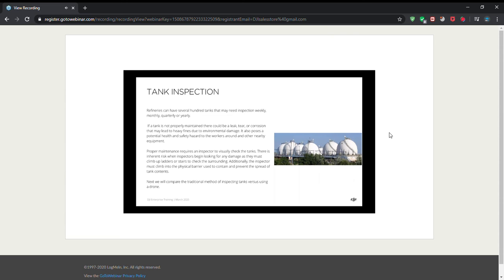And secondly, they would have to climb any ladders or stairs. Here you can see in this image again, there are stairs or ladders that go all around the tank. And also they would have to check all around the tank, right? And as you can tell, the stairs or ladders don't go all around the tank. So they would be on the ground, either using binoculars or just visually inspecting with their own eyes. So this is the basics of the tank inspection.